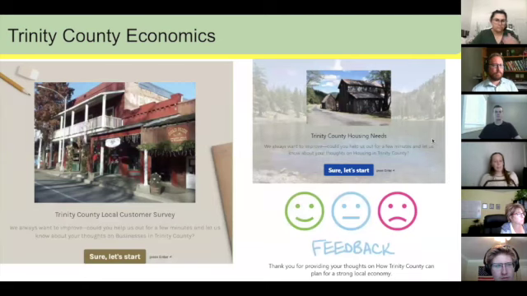Currently there are 3 surveys live on the website. One is from the recent Trinity County housing element, housing needs. The second is the local customer survey, and the third is a general feedback survey. We're also working on adding some zoning surveys to help determine what uses are currently allowed by right and which require a conditional use permit.